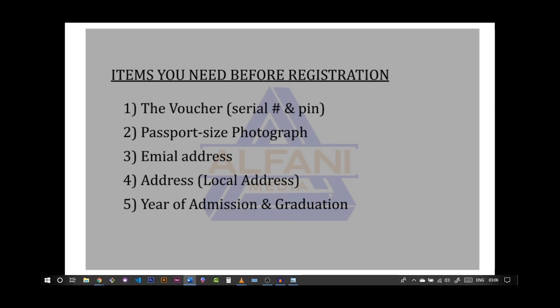You should have a passport size photograph, soft copy, of course, so you can't sit by the screen, start the processing, and then remember that, wow, I need a passport size photograph. This is so embarrassing. And then you also need an email address. For those of you who don't have, you need an email address.